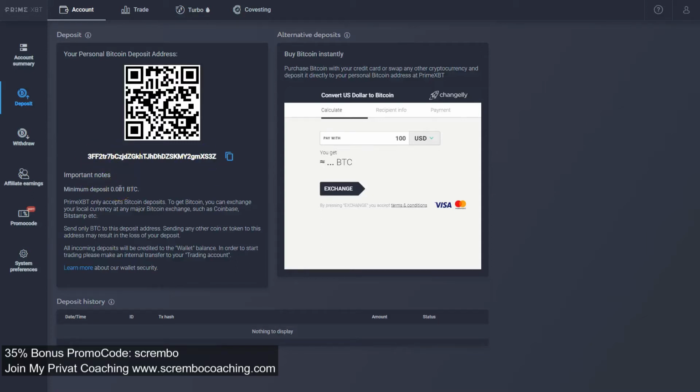Important notes that you definitely need to keep in mind: you can send only Bitcoins to PrimeXBT. So no Ethereum is accepted, no Bitcoin Cash, no any other cryptocurrency out there is working with PrimeXBT. Everything is running on BTC.